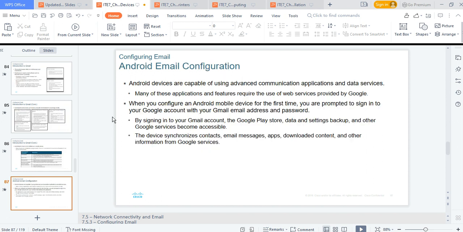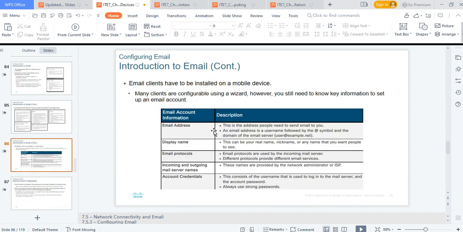Okay, so these are some of the configurations you're going to use when you're setting it up. Your email address, your display name, your email protocol, the name servers. So for mine, it's going to be something like contact@softwareventures.com. My display name is going to be my name, Victor Chidi Oboroka.